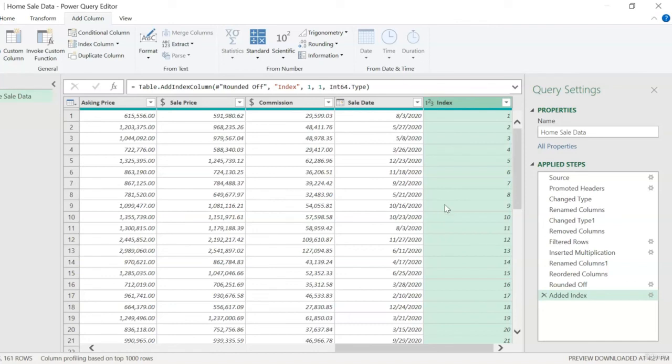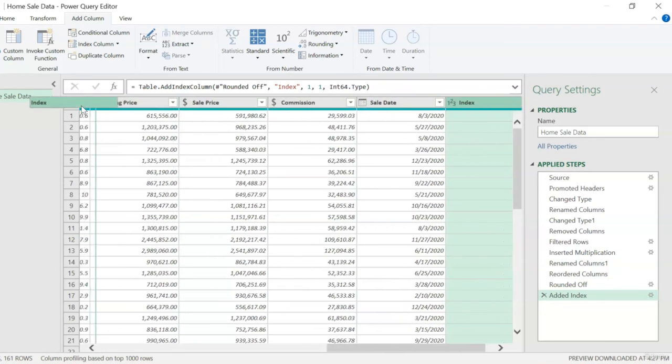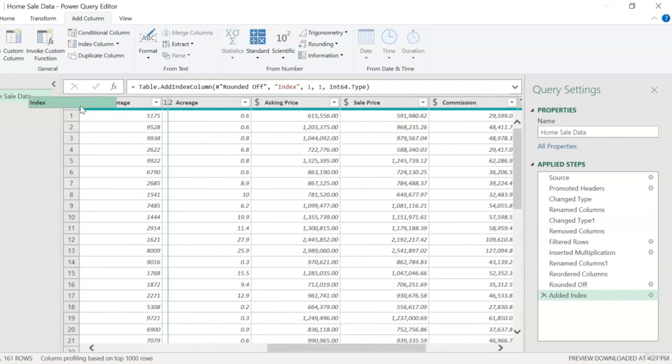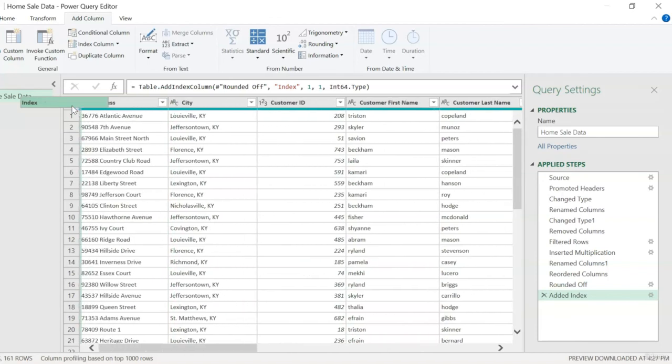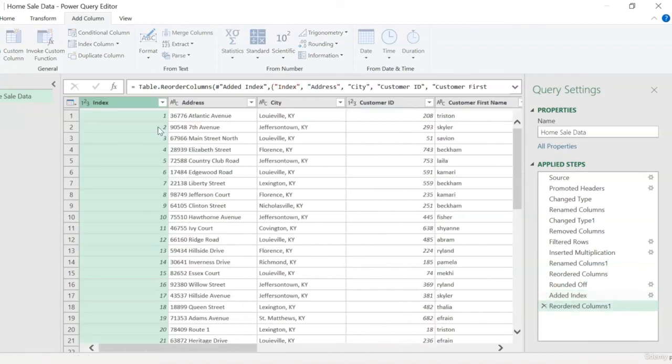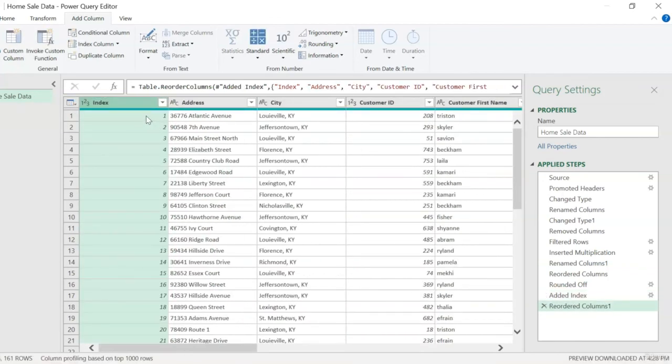And now the last step will be to just move this column in front of all the other columns, which is pretty conventional when it comes to index type columns. So I'll click it and then just drag until I'm all the way at the beginning of our data set. And then I'll let go of my mouse button, and it looks like we're good to go.